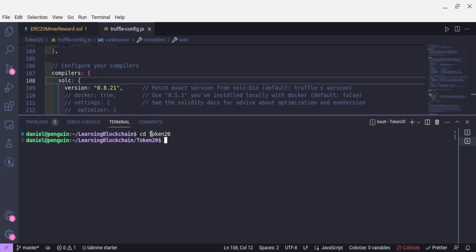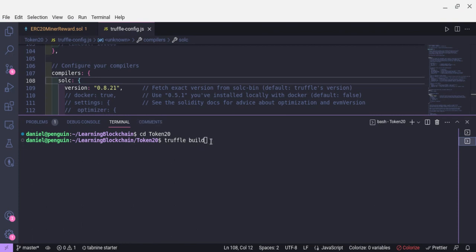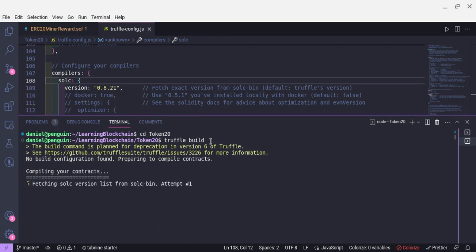Now in this terminal and directory, just type in truffle build. Remember, don't close the previous one you're running. Just click on this to open a new terminal, then in that new terminal change your directory to the name you created, token 20. Then run truffle build. So you just hold on for a while for it to display some information to you.